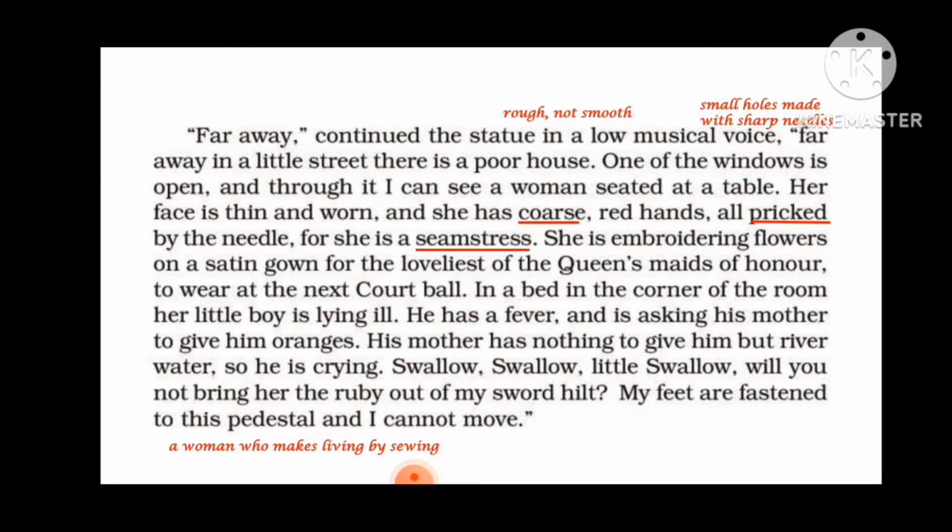So she was making embroidery of flowers on a gown for the queen's maid of honor, one of the queen's friends or companions, for the upcoming court ball. A court ball is a party in the palace where there is a gathering of people. In the bed in the corner of the room, her little boy is lying ill. He has fever. He is asking his mother to give him some oranges, but the mother has nothing to offer him except the river water, so he is crying.